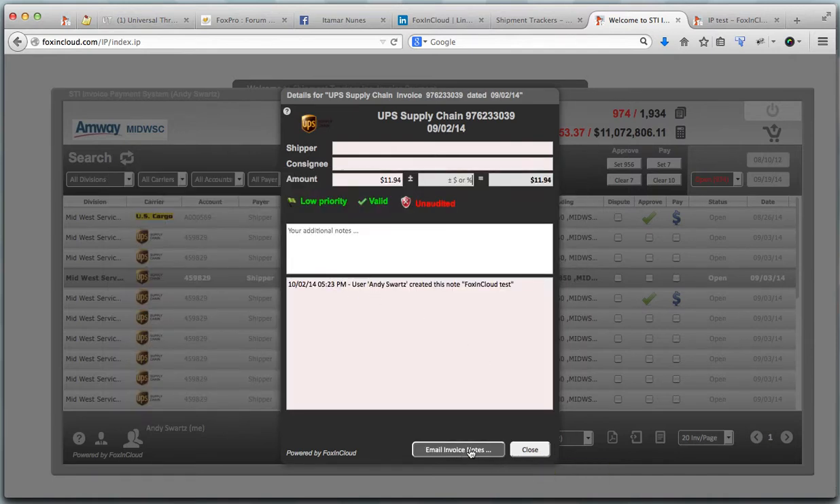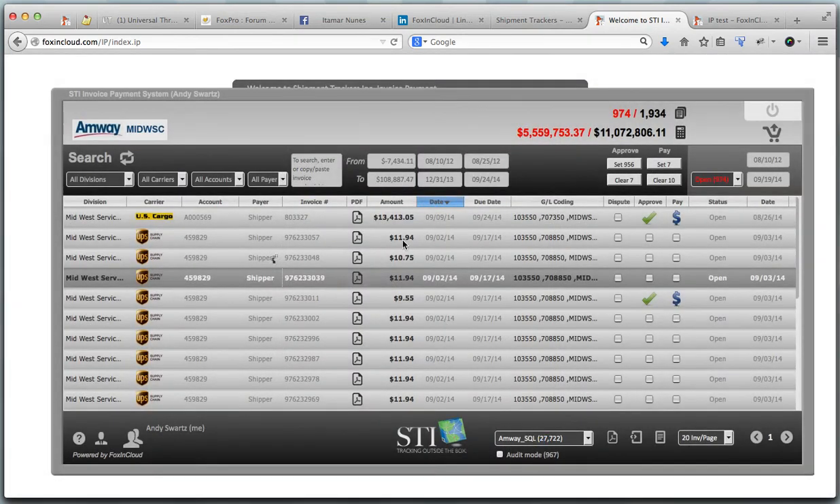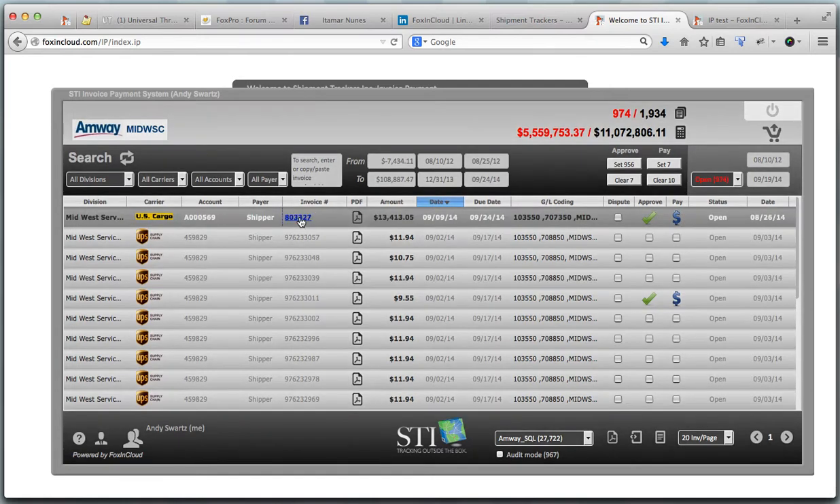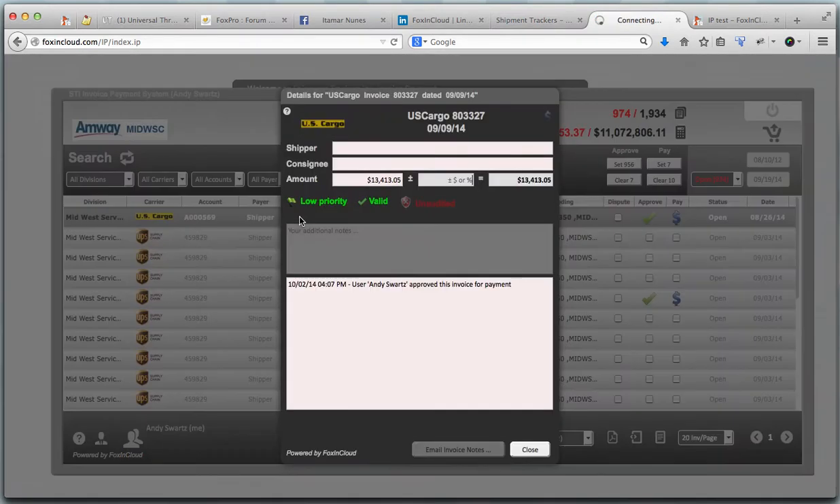What is interesting is that maybe I want to take another invoice like this one, which was already approved for payment, and what I can do is type an additional invoice note here.